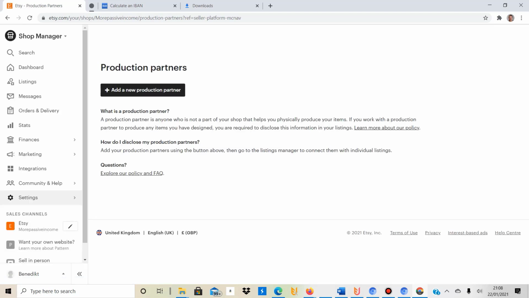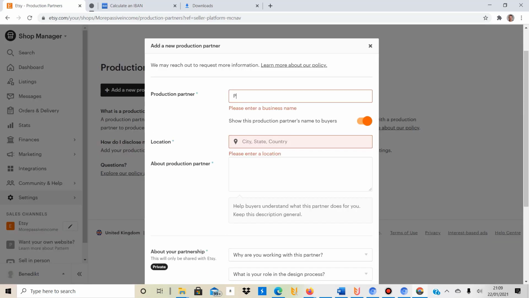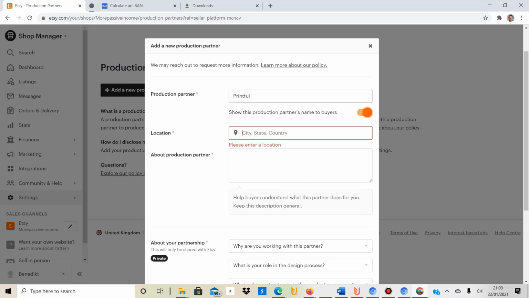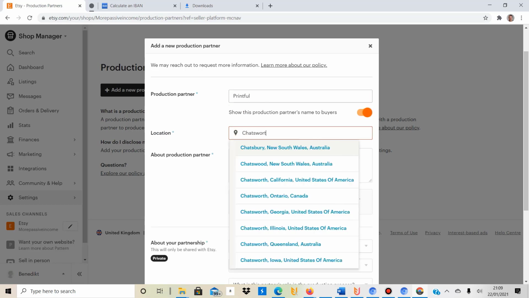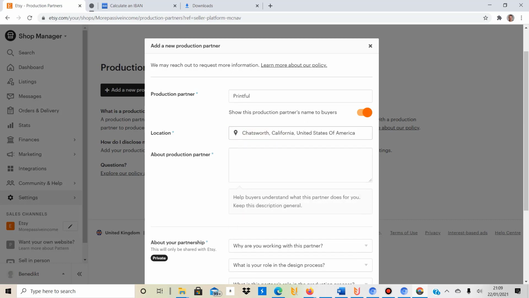So this means you have to do this, because if you want to do this integration and you do not produce the products yourself, then Etsy requires you to add this production partner. If not, then you'll have massive problems. So if you do not add Printful here as production partner, I'm not even sure if it works. Right, so here under production partner, you add Printful. The location is Chatsworth, California. You just add it because I think that's their headquarters.